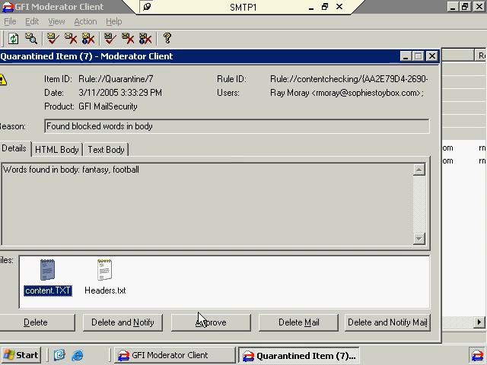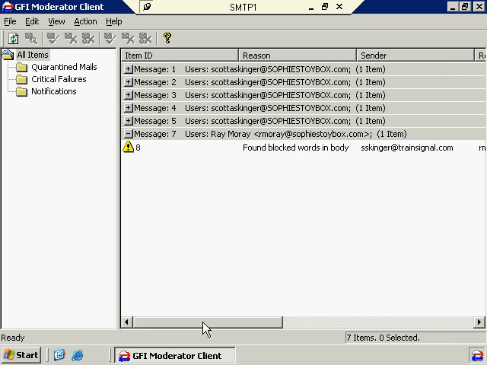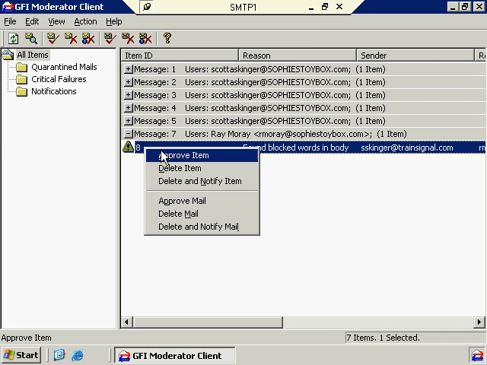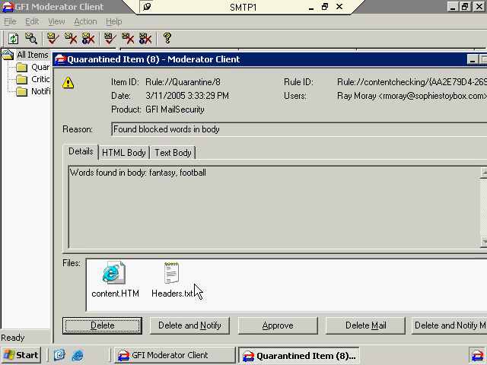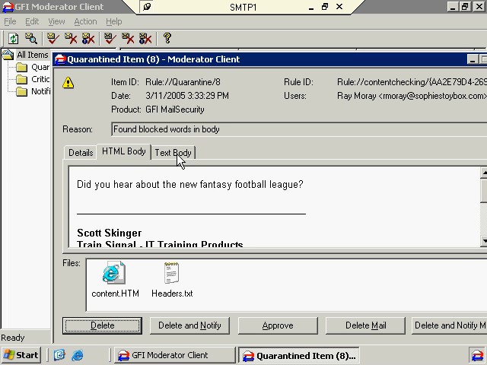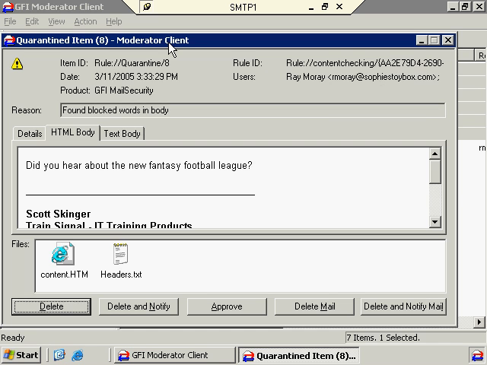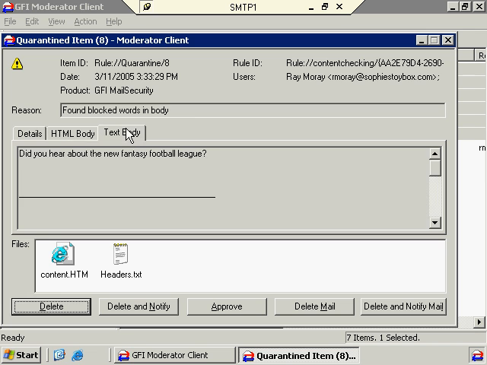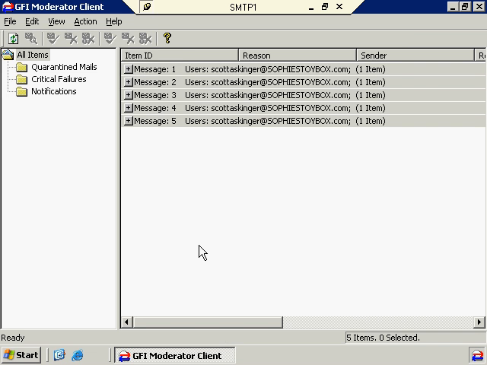Okay, so if you want to approve this, just click approve. And then that message goes away. It's no longer in the quarantined location. Okay, and the same thing here. We can open this message up and we can see that it's really the same thing. This message, I think, was sent twice or somehow or another got caught twice in these filters. So this one I'm going to go ahead and delete and notify, and that's done.